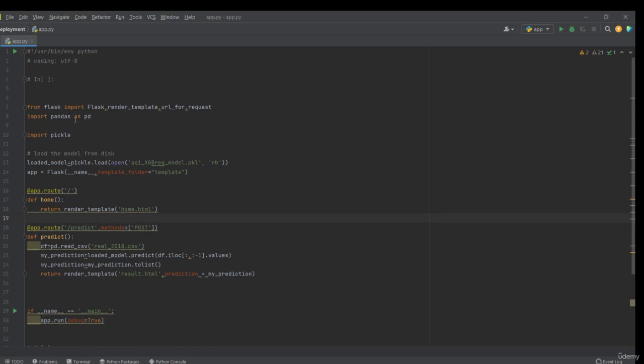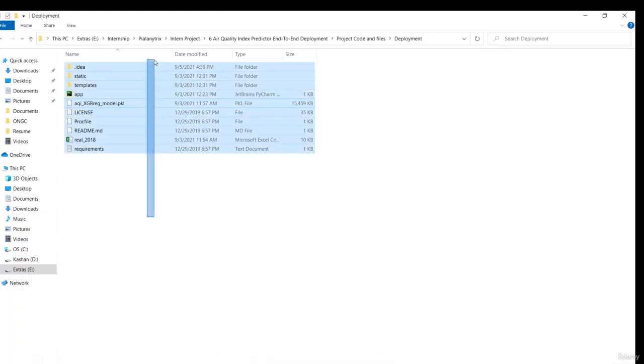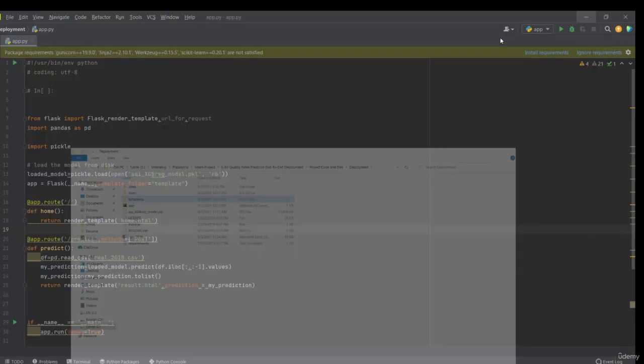Then we'll import pandas and pickle. Then I'll load my model from the disk. In the folder where you have stored the app.py file, you have to store your model.pickle file. This is the folder I created, in which, as you can see, this is my app.py file, and this is my templates folder.